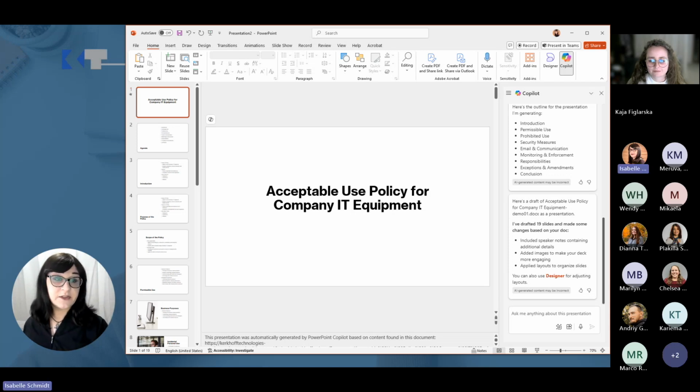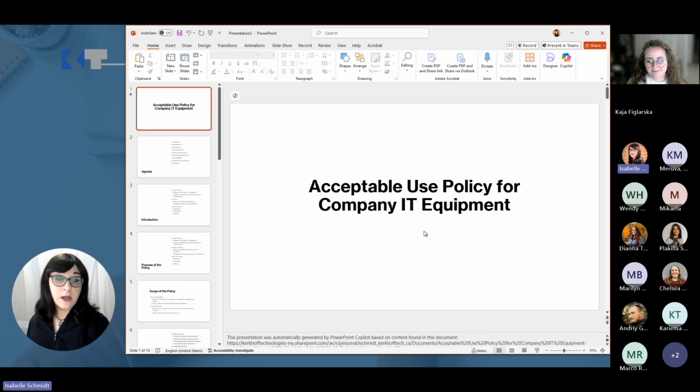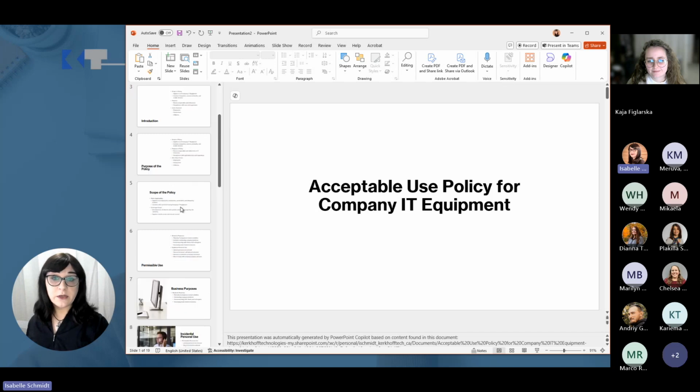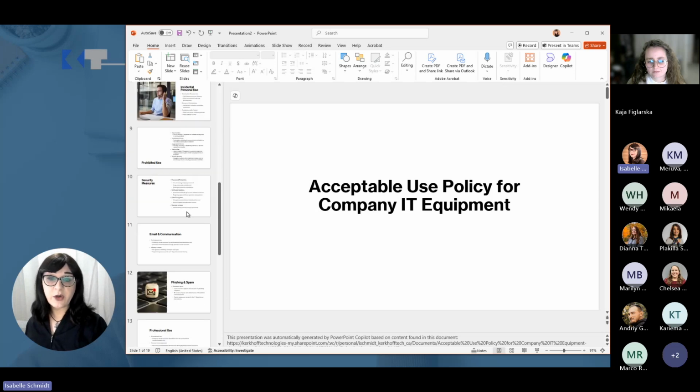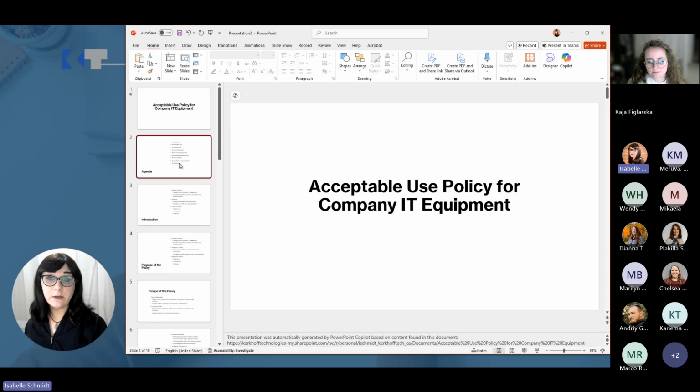It's got some suggestions to use, and it'll offer to use Designer to make it prettier if I wanted to. So I'm going to go ahead and just accept that right now and put in some graphics, pretty basic, but that's what Designer's for.